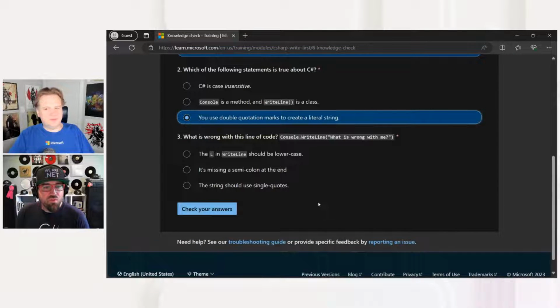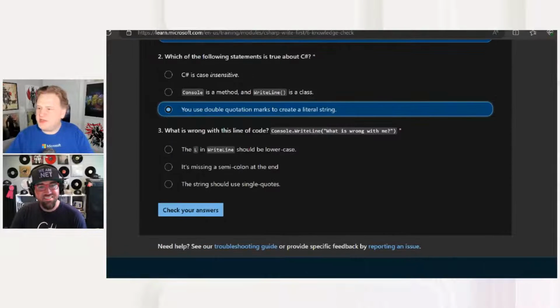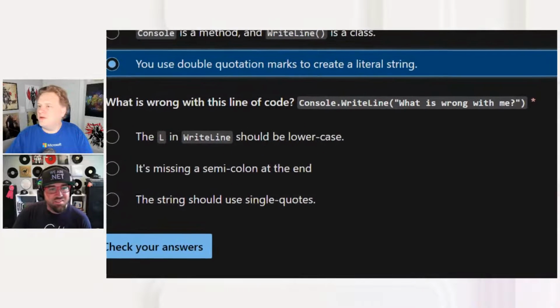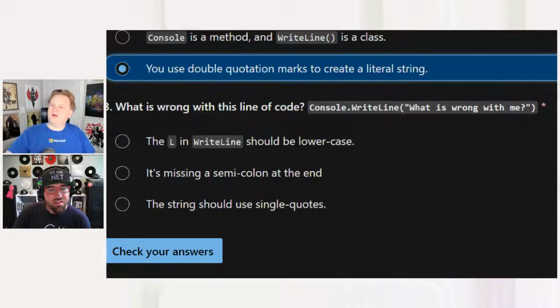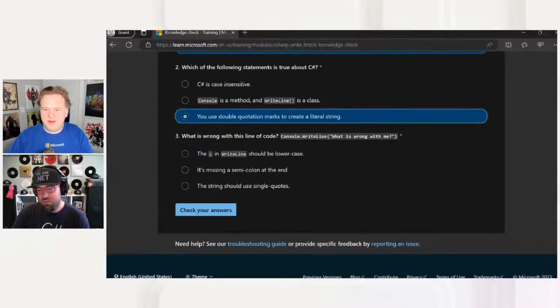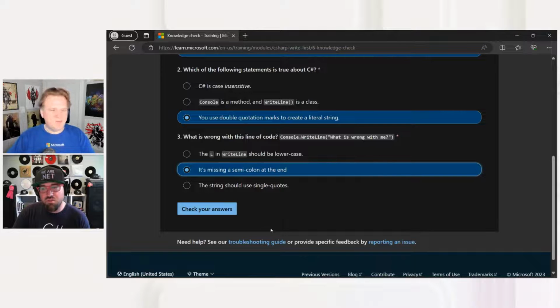What is wrong with this line of code? Console.WriteLine. What is wrong with me? Ooh, let's leave this one for the audience. All right. Here, I'm going to zoom in so it's easier to see. Yep. So it says option 1, the L in WriteLine should be lowercase. Option 2, it's missing a semicolon at the end. And option 3, the string should use single quotes. Everyone is saying B, B, B, B. And we do have some questions coming in. I'm going to try to answer these while we're doing that.